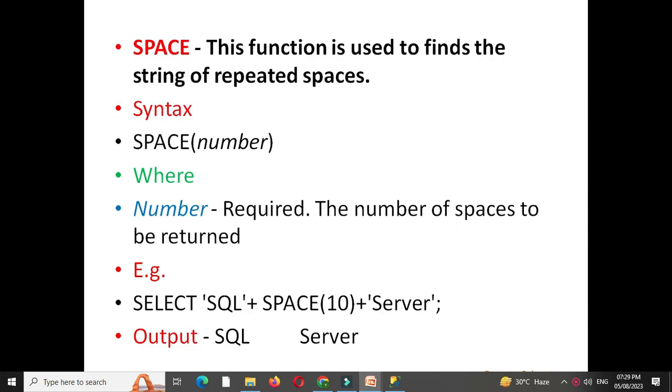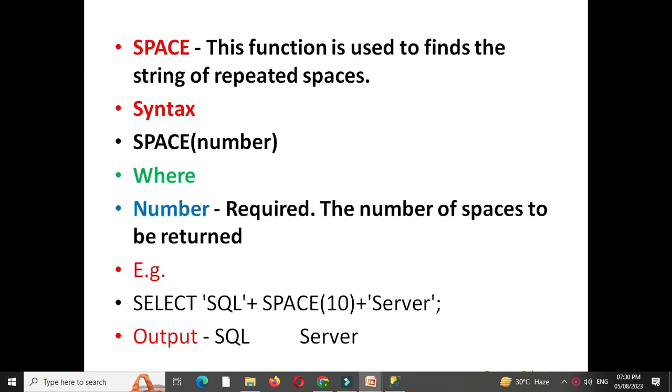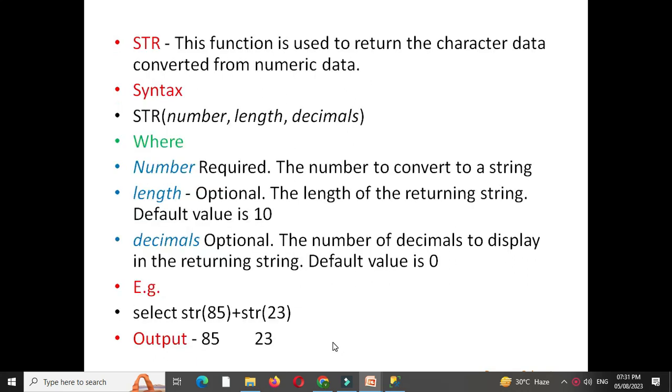Next is SPACE. This function is used to find the string of repeated spaces. General syntax is SPACE with number, where number is a required parameter which specifies the number of spaces to be returned. For example, select 'SQL' plus SPACE(10) plus 'server' will give the output SQL server with 10 spaces between SQL and server. Next is STR.